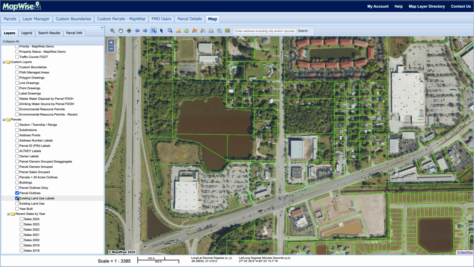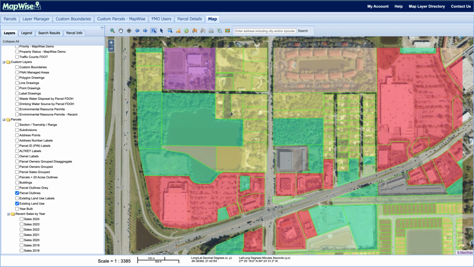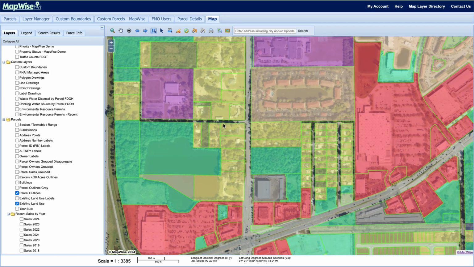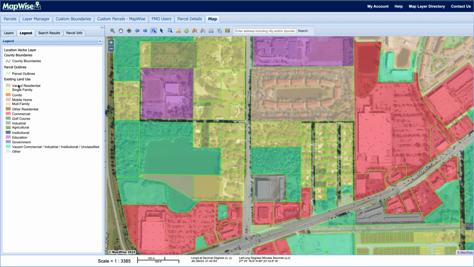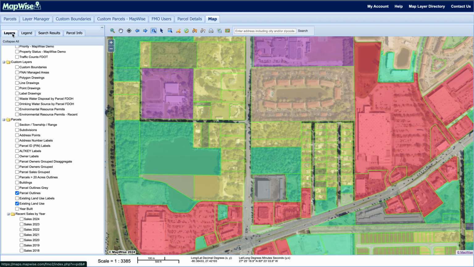Existing land use labels, this is another one that is not always available for each county. However, what I would recommend doing is clicking on the existing land use here, and it populates a bunch of different colors on the map. Now, once again, anytime you see colors on the map, always go up to this legend here right next to the layers tab. We click on that and we can get all of the data that we need for these colors. So we can see anything in our purples looks like it's going to be educational or government. Anything in the yellow family looks like single family. And then we have orange, which is your condos, and so on and so forth.